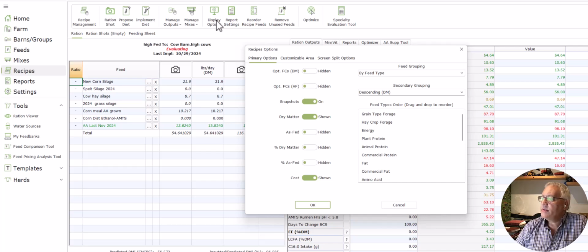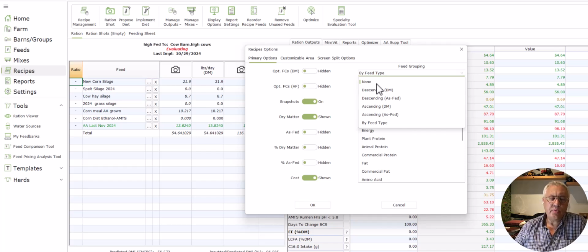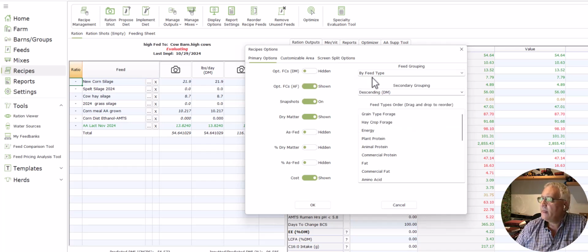Under display options, you'll see there's now the capability to select how you want these feeds to appear on the recipe screen. You could do it by feed amounts. You could do it by none, which is the way it is in Pro. So whatever order they come in, the last you add a new feed, it goes to the bottom of the list. I do it by feed type, and that shows us, then you can drag and drop the order that you want. And this is program-wise, so you only have to do it once.